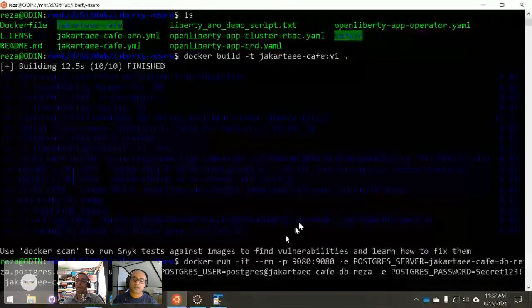Docker run. The -it stands for interactive. I want this in the foreground. I am exposing port 9080. Otherwise, I won't be able to even access the server, because each time you run a Docker image, it basically runs in its own network. And that's the database information that I'm passing in.